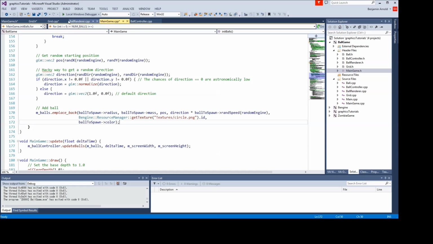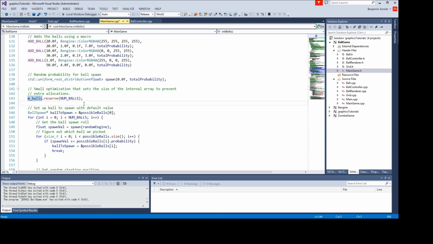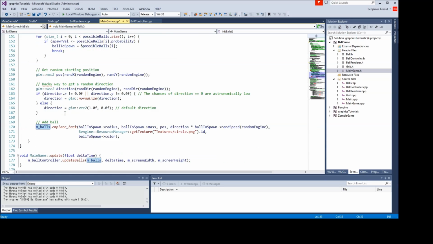Now here's another issue. Our balls vector, if it's changing, any pointers to balls in that vector are going to become invalid, because as a vector resizes and changes, the internal array is going to get shifted around in memory. And it's going to make your entire grid invalid, and it's going to break everything. So keep that in mind. I am preventing that with this right here, this mballs.reserve numballs. This is going to allocate that internal vector to be the correct size. It's going to be just big enough for every single one of our balls.